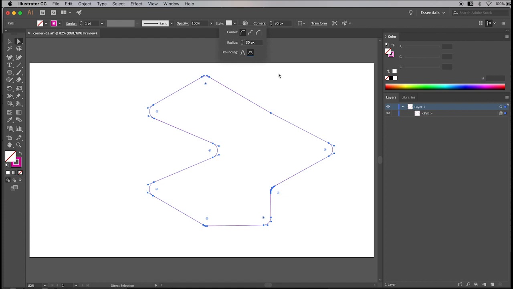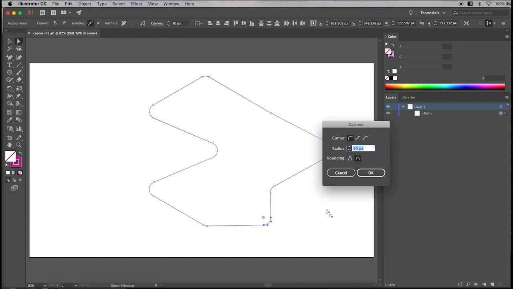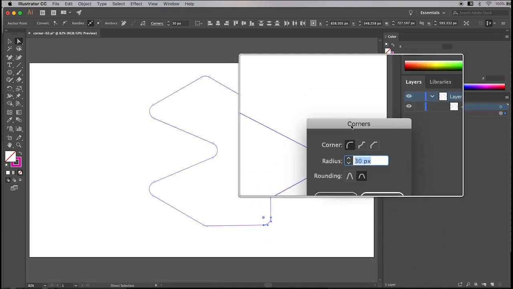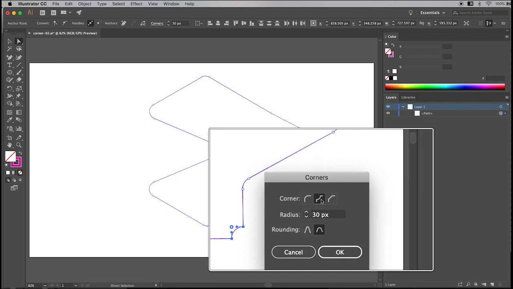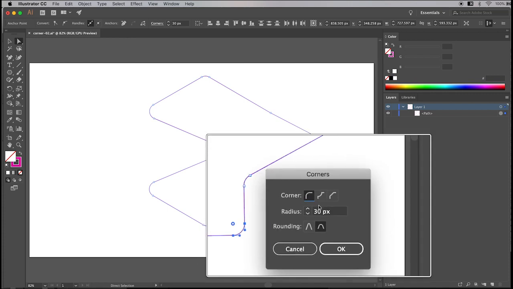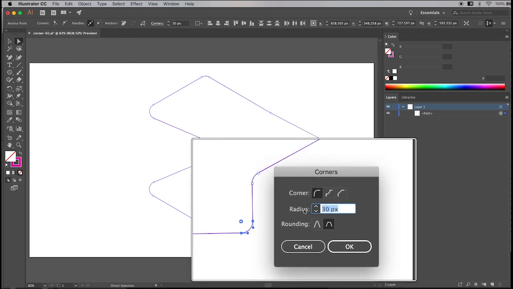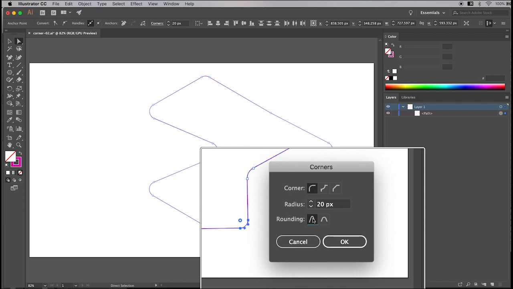7. Let's examine how to modify one corner from the corners dialog. Let's click and drag to select one corner. Let's double-click on one live corner widget to open the corners dialog. Let's change the corner type of this corner. Let's change the radius of this corner. Let's change the rounding of this corner.